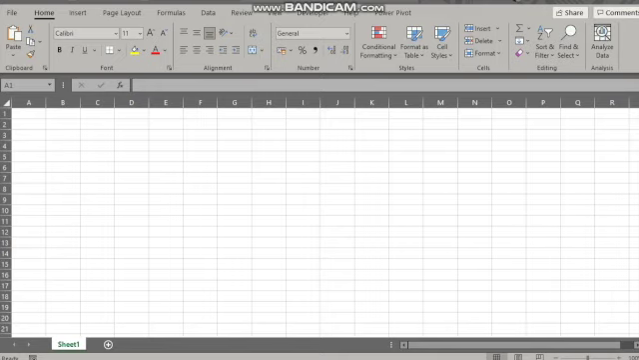Right, the first thing is that you need to install Power Pivot for the training that is going to happen at the end of the month. In order to make sure Power Pivot is active, you can see my Power Pivot is active there.